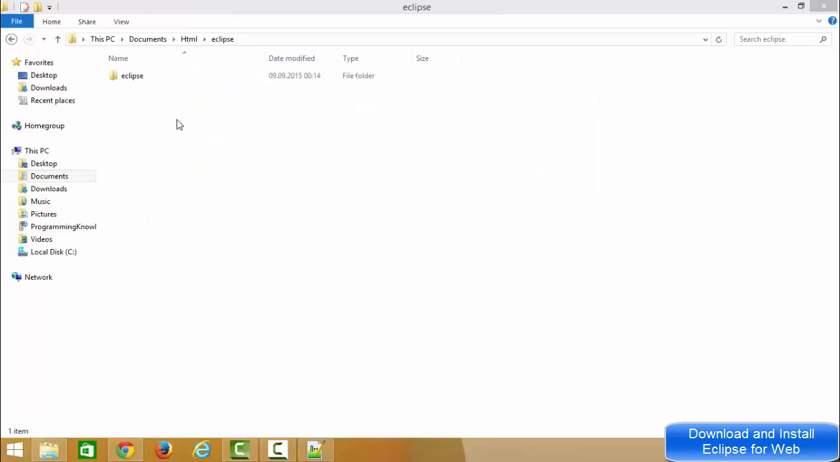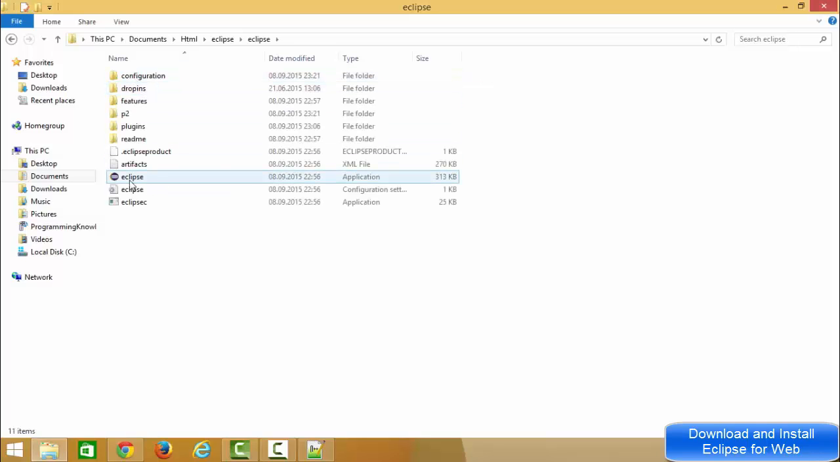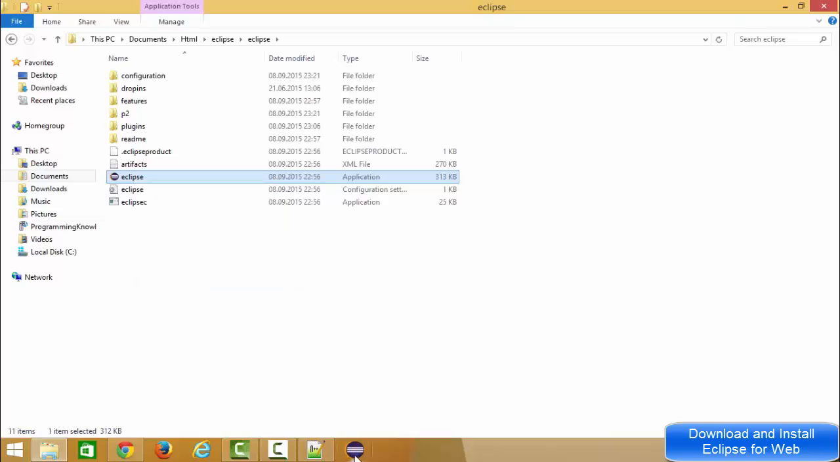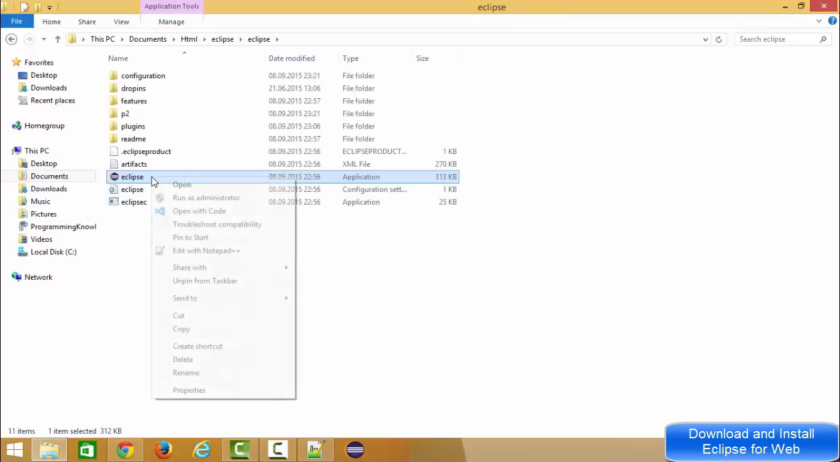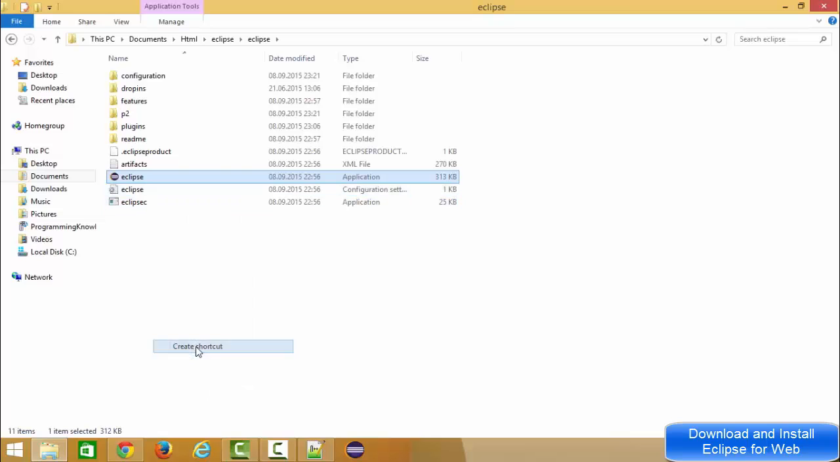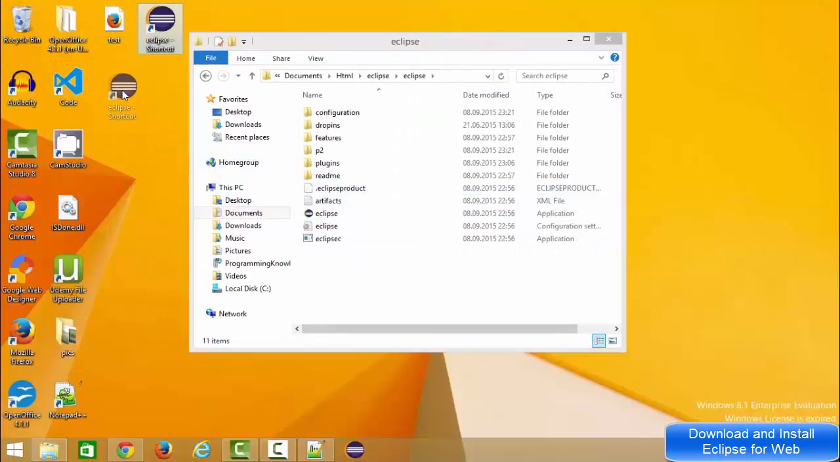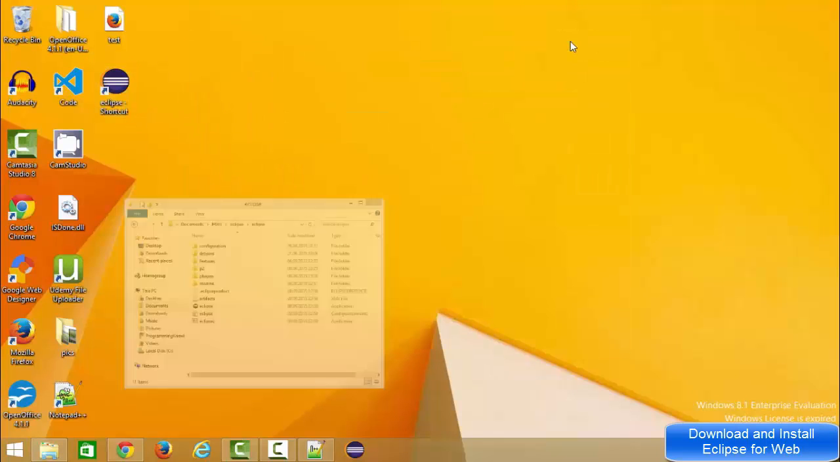Once your Eclipse zip folder is extracted, it will look like this. There will be an Eclipse folder, and when you go inside it, you will see all these files. What you need to do is choose this Eclipse which has the Eclipse icon, and right click on it. You can pin it to your taskbar, or you can make a shortcut for Eclipse and drag and drop this shortcut to your desktop, and then open Eclipse from here.